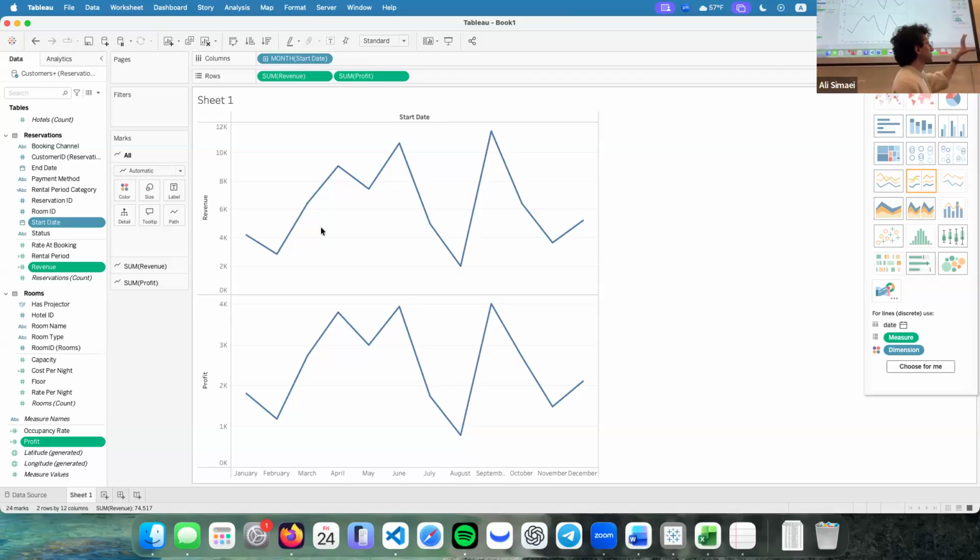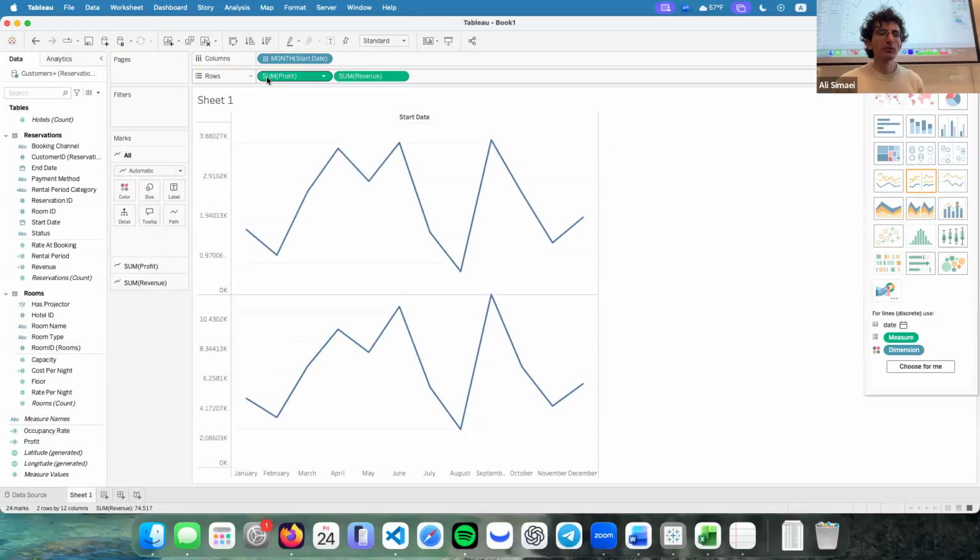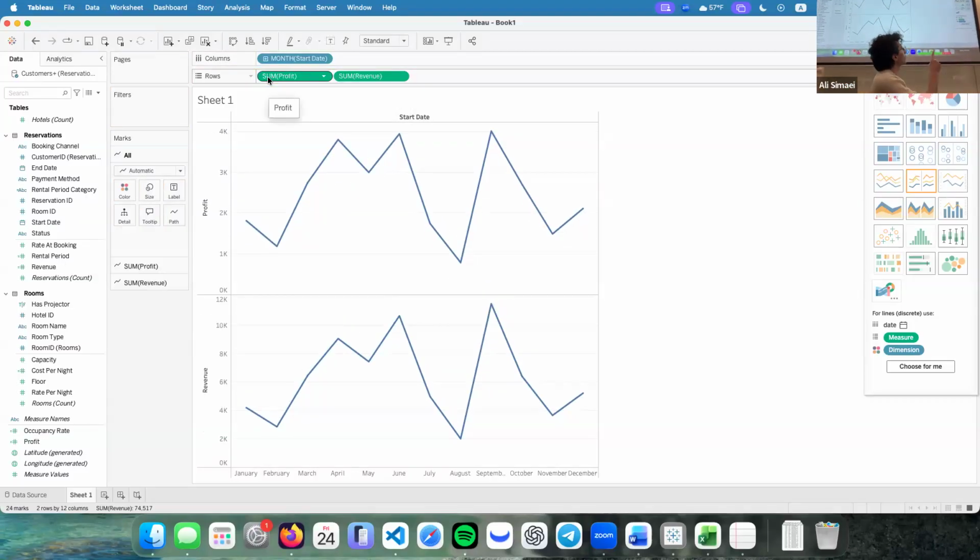Now, you want to show them next to each other, not in two different charts. If you remember from that part, first let me move them. So I want to show first profit and then revenue. So first profit and then revenue.